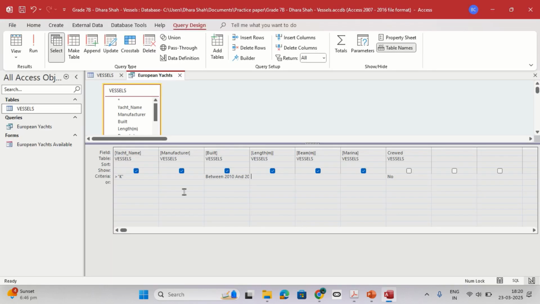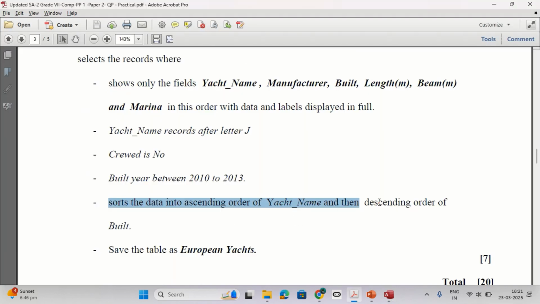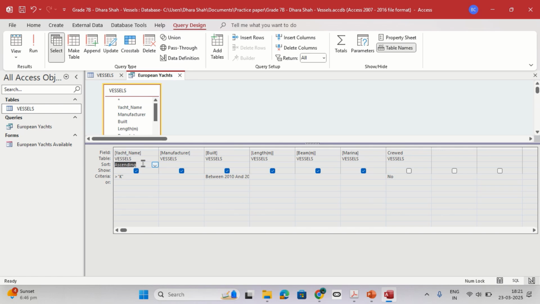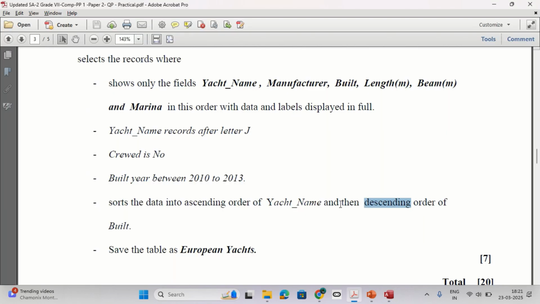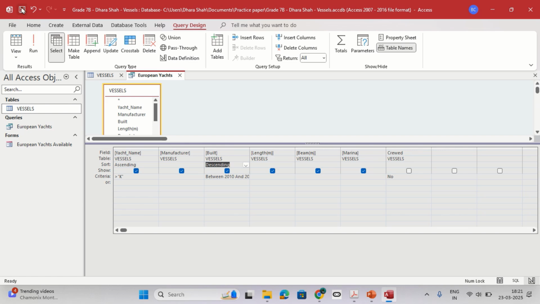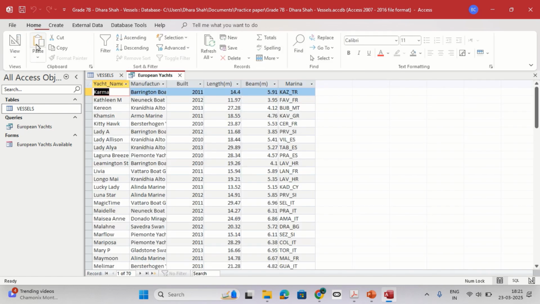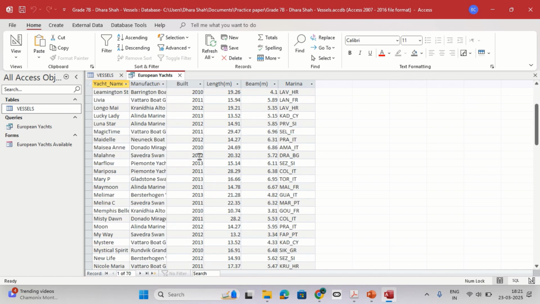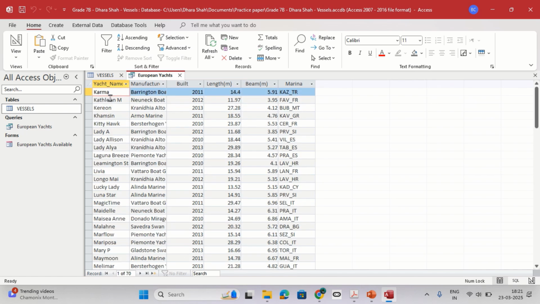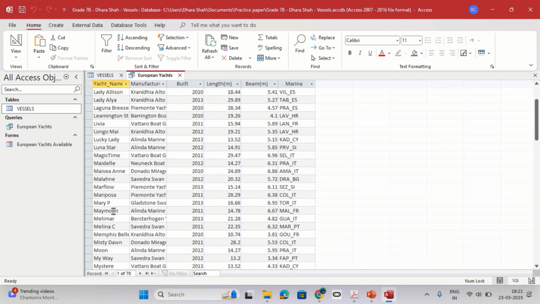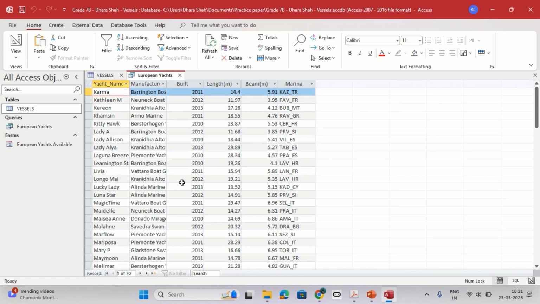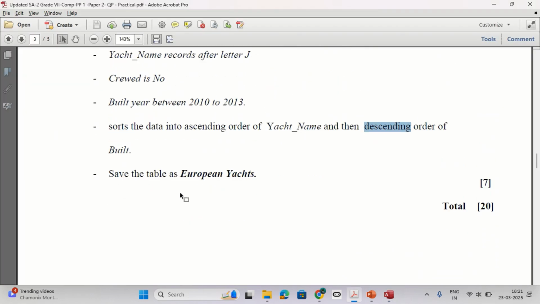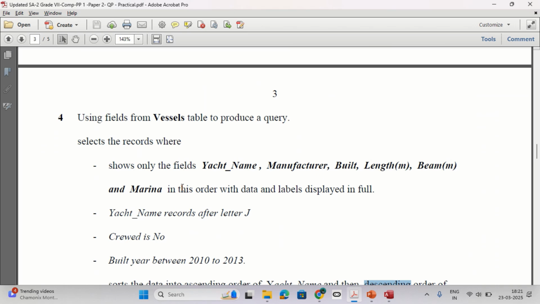Sort the data into ascending order of yacht name. Sort ascending, that's it. And descending order of built. So first is ascending and Built is descending. Okay, save and I'll run. So the total record is 70. I can see 2010 records also, 2013 records also, and names starting with K. So our purpose is completely solved over here, and you are done with your database.